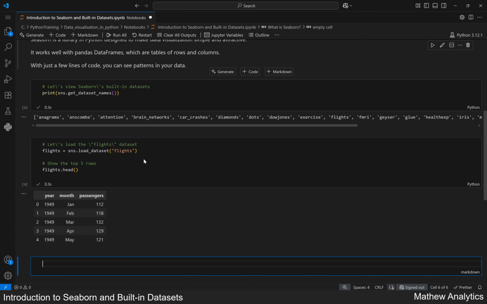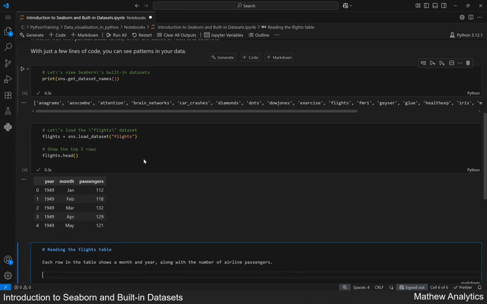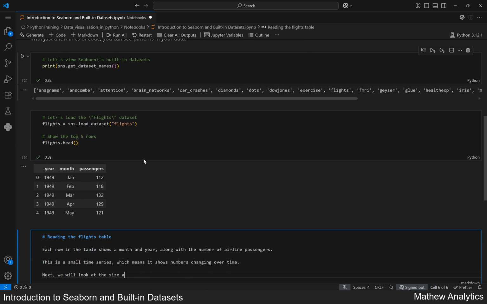Reading the flights table. Each row in the table shows a month and year, along with the number of airline passengers. This is a small time series, which means it shows numbers changing over time. Next, we will look at the size and a simple preview. Running the cell now.